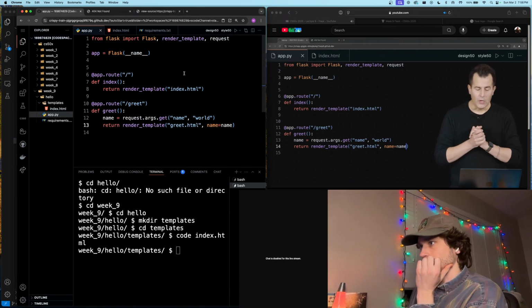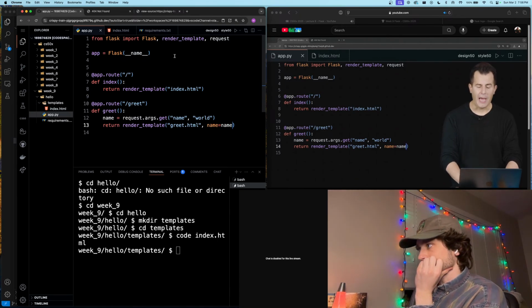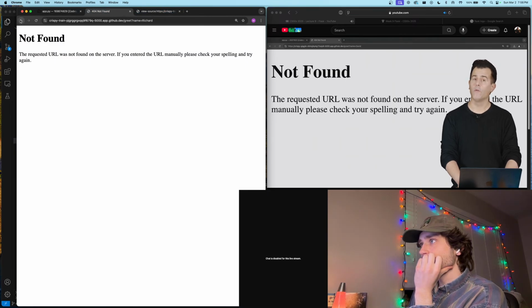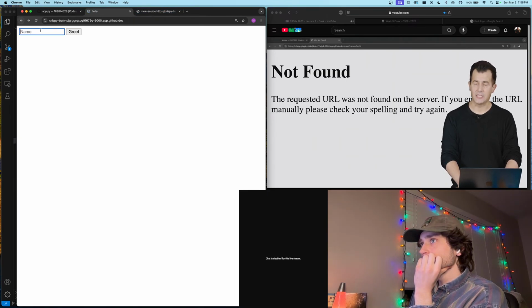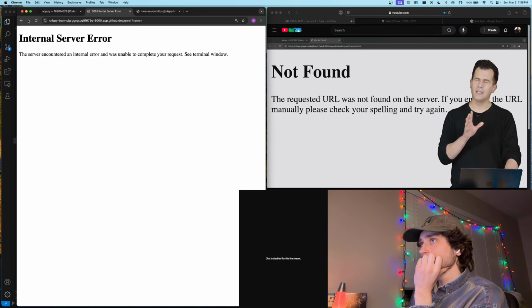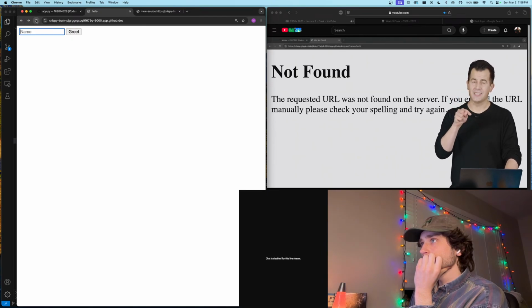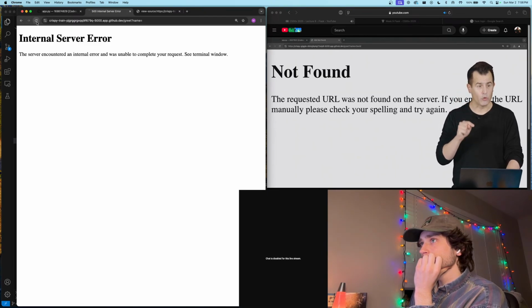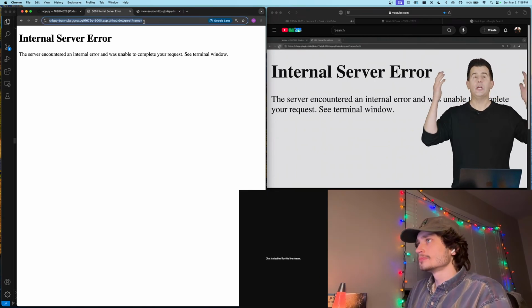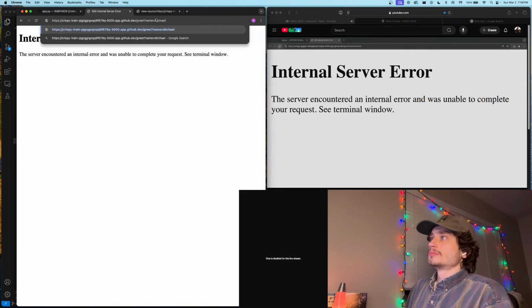All right, so what's now going to happen here? Well, let me go back to my browser, which previously was 404 not found because the route didn't even exist. I'm going to click reload, and I'm going to see a new problem, I think, because the route exists, but I don't think that template exists, greet.html, yet. So let me hit enter, reload. And now I've got an internal server error, which, welcome to web programming.